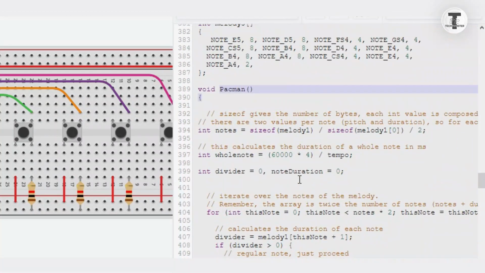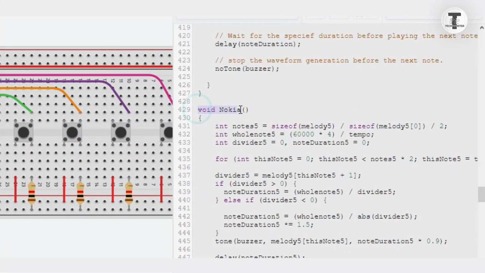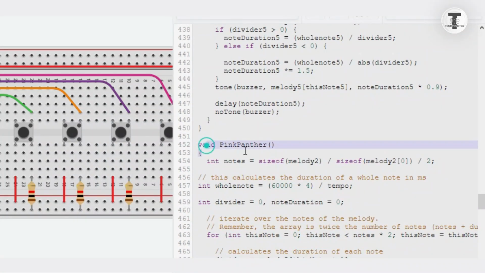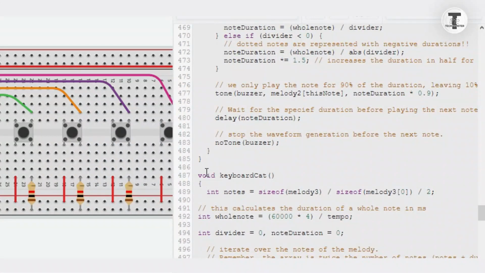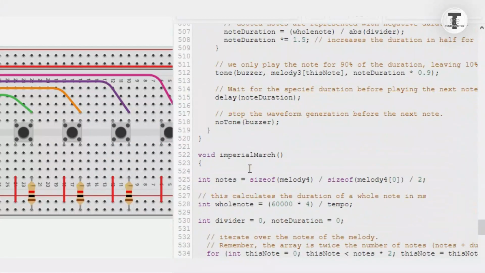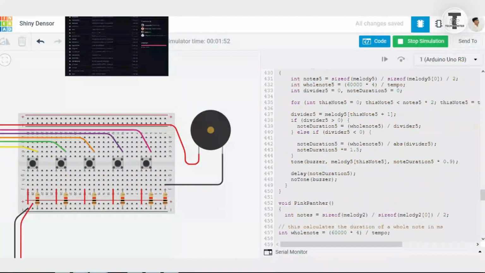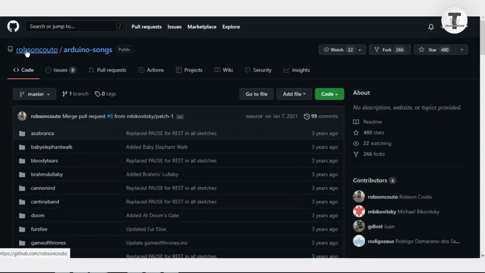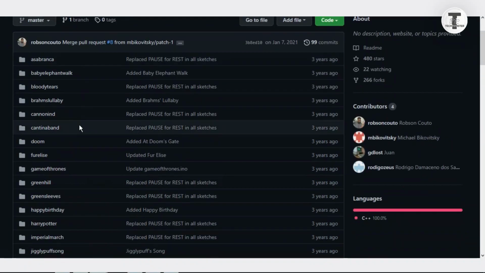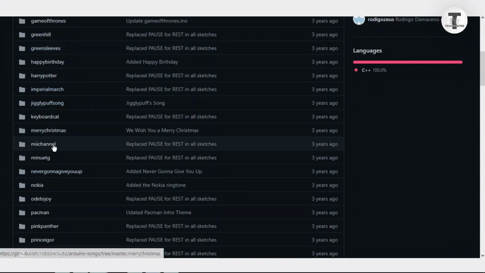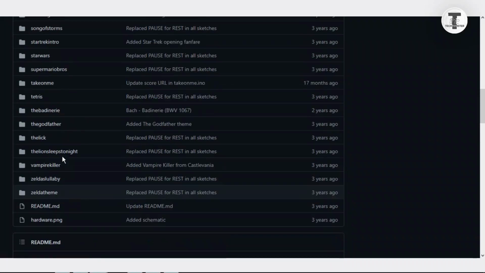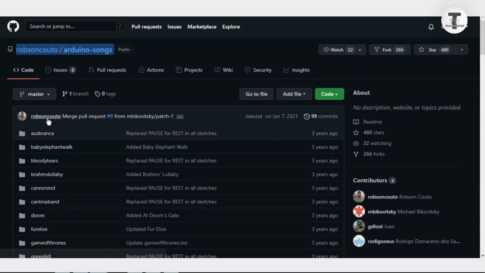So we have a lot of codes online available that we could copy and of course modify it to work with our codes. We have the Nokia, the Pink Panther, the Keyboard Cat, and the Imperial March. So this is where I copied the codes from Robson Coutu on GitHub. There are a lot of different songs here available that we could copy and paste to our program.